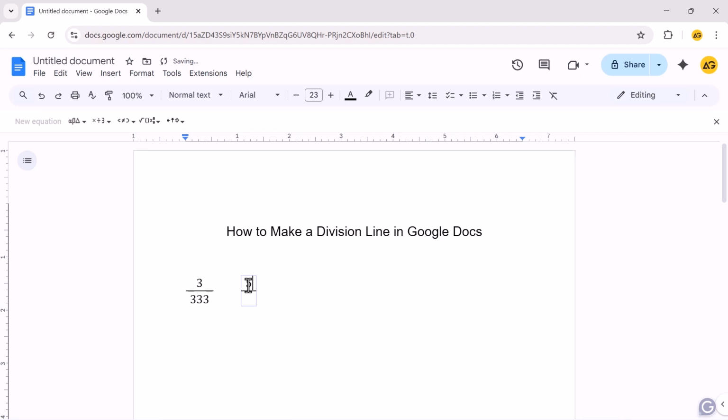To type in the denominator, press the forward arrow key on your keyboard to move the cursor down, then type whatever you want in the denominator. And that's how you can type fractions in Google Docs.